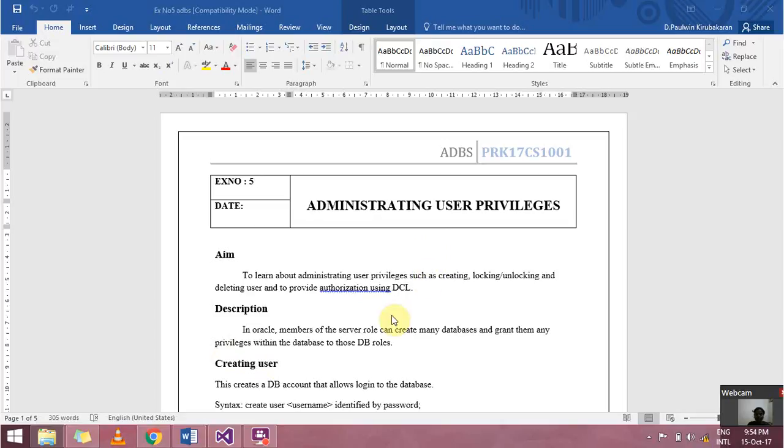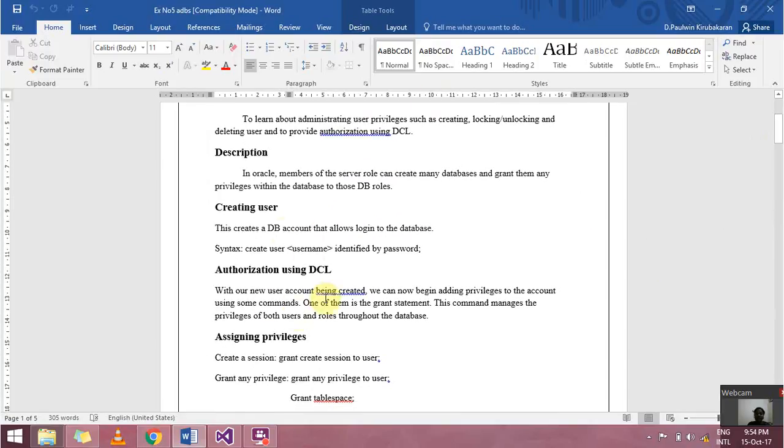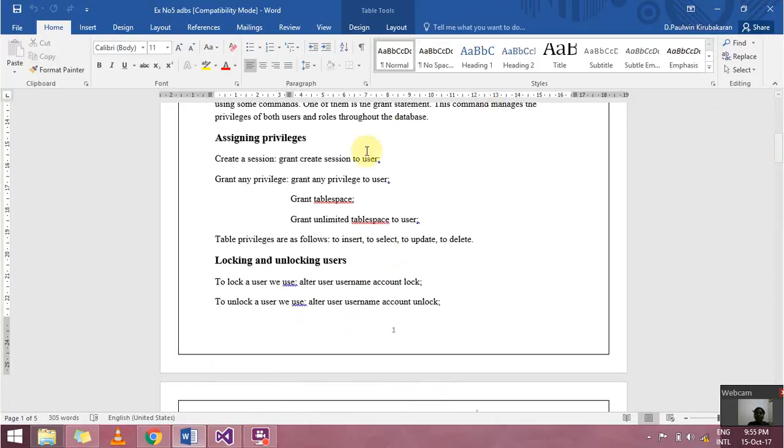So there are a number of ways to create a user. We have the syntax CREATE USER username IDENTIFIED BY password, and likewise we can create a number of users. And this is for GRANT. I'm granting CREATE SESSION to this user alone.